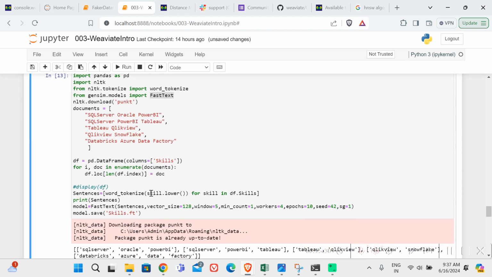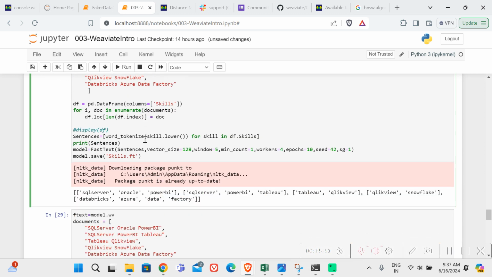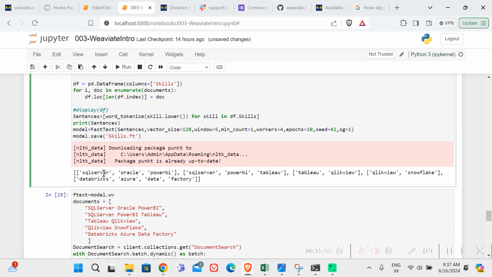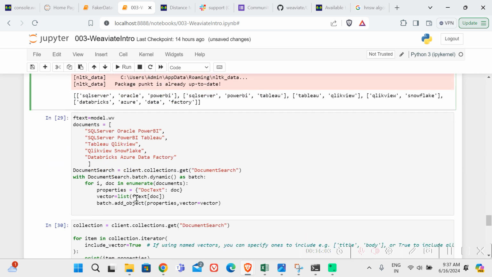And for this, instead of using NLP, I'm going to use another library called fastText. FastText is an NLP library which will help us to generate vectors for a given text. So now what I'm going to do is simply pick up these words, SQL Server, Oracle, Power BI, and tokenize them, which means that SQL Server will be separate, Oracle will be separate, Power BI will be separate, and then I'm going to create a new model. This is how the end result looks like: SQL Server, Oracle, Power BI, all keywords are split separately.